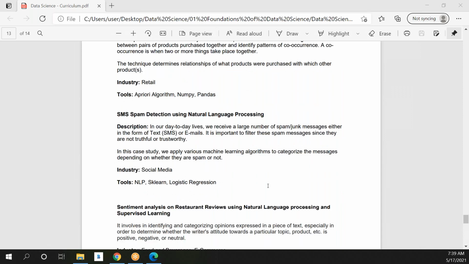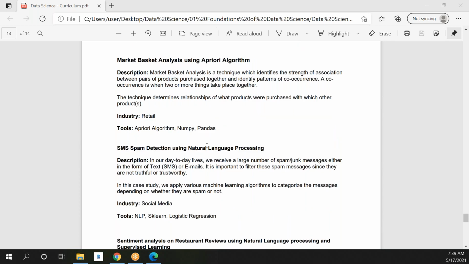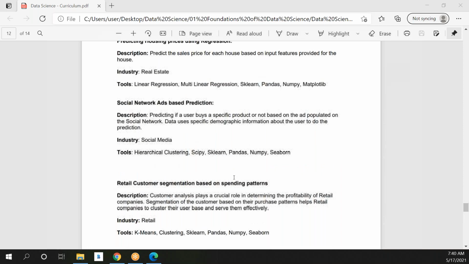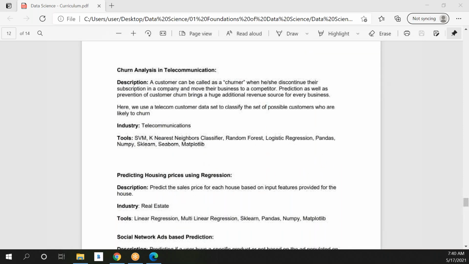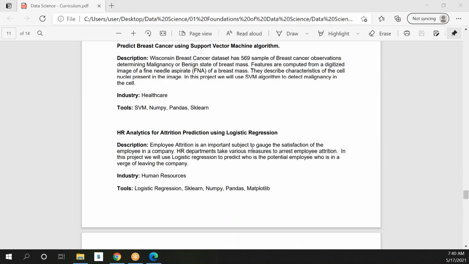But what we will be doing is going through every individual topic. For example, SMS spam detection is used while we are learning natural language processing. We will see how to combine natural language processing and machine learning to detect spam SMSs. There will be a lot of spam SMSs, so we will see how to detect them using this. Similarly, you could also do house price predictions, you could also do HR analytics.